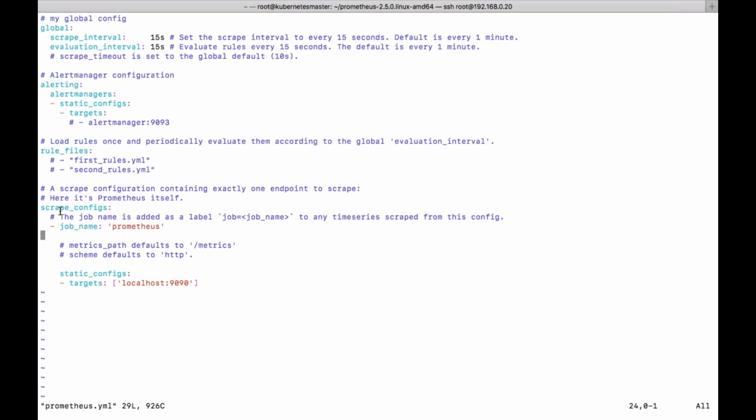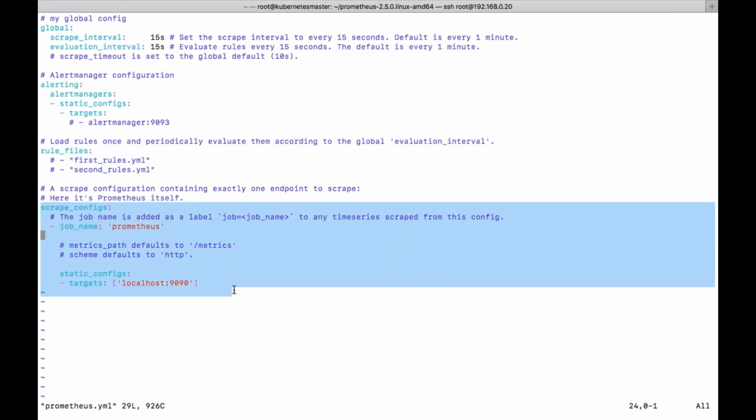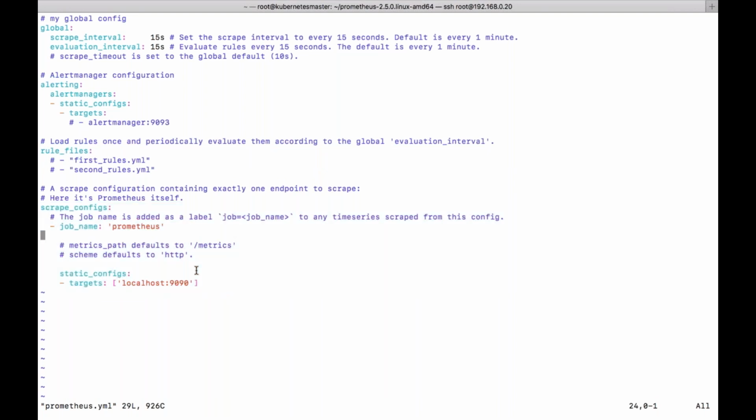Here, the main concept is that rules will be mentioned under this particular section. Scrape configurations is the main configuration which we have. Your Prometheus will be running on localhost:9090, but I want to change it to an IP address. So I will change it to 192.168.0.20. Now it will listen on this particular IP address. Save and come out of it.